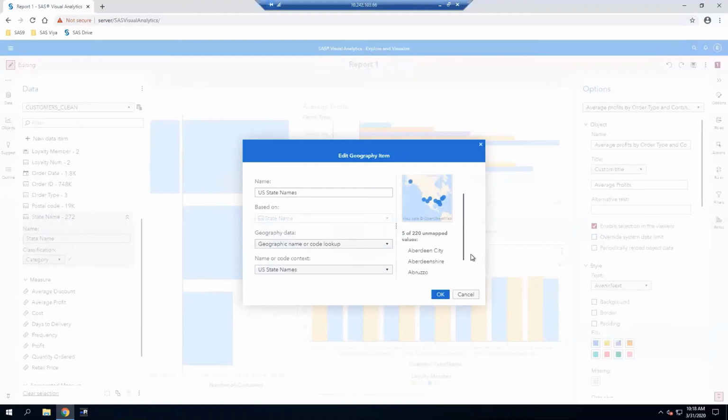Now, when I scroll down, it starts to show me those values. And clearly what I'm seeing is non-US data. So I'm going to come back and fix that later, but I'm okay with this at this point. I'm okay with the 19%. So I will select OK.